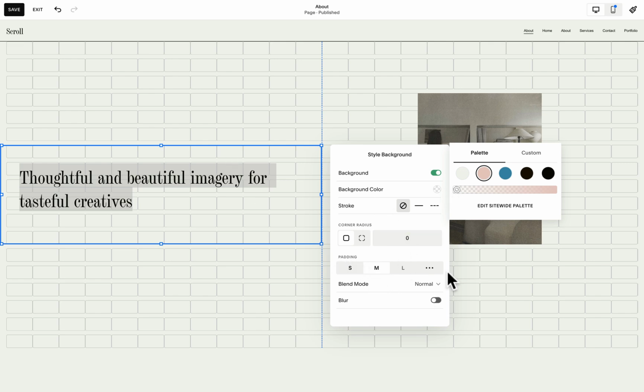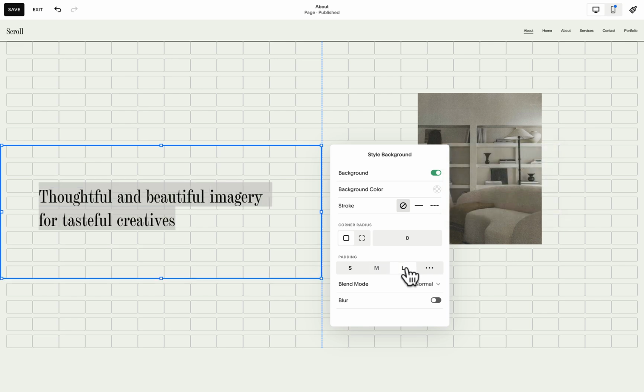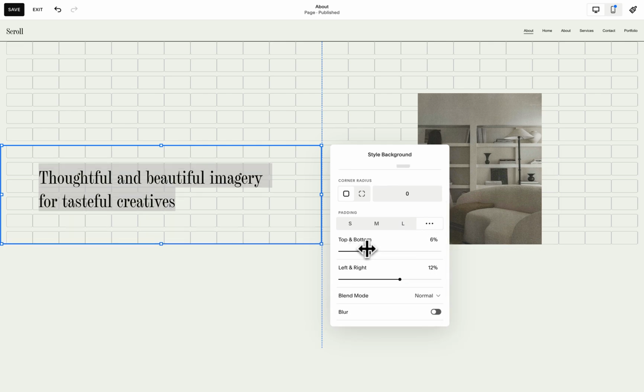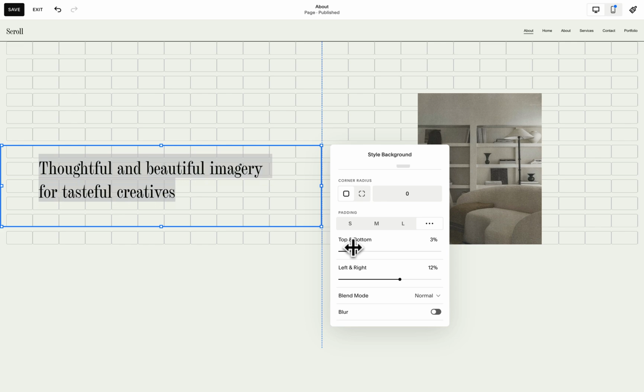So notice how I have this padding option. I'll use large because I want enough padding for the left and right. But for the top and bottom, I would actually want to decrease this. So we still have this granular option to decrease the top and bottom.